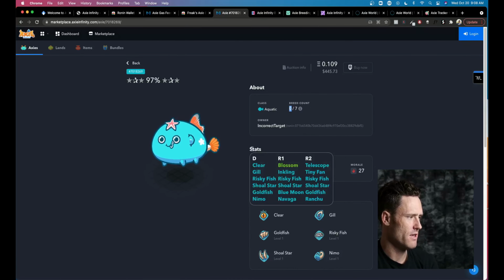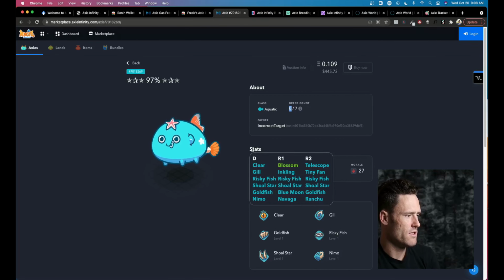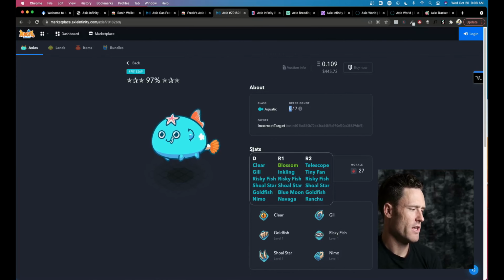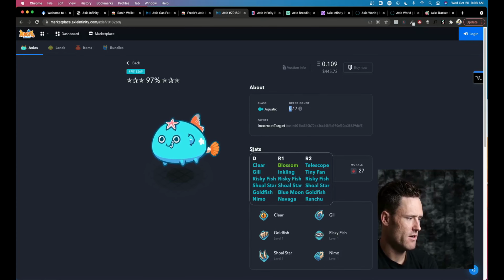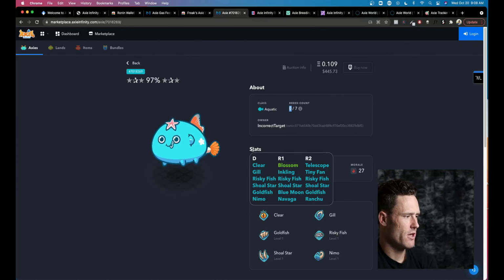The problem is, in reality, they're not going to be the same value. If this had goldfish instead of blue moon in the R1 slot there for the back, and it had Nemo all the way across, Nemo's probably the most valuable trait for this Axie here. If it had Nemo all the way across, then this Axie would be worth more. And that tool is not going to tell you that or know that. It's pretty complicated to know that.